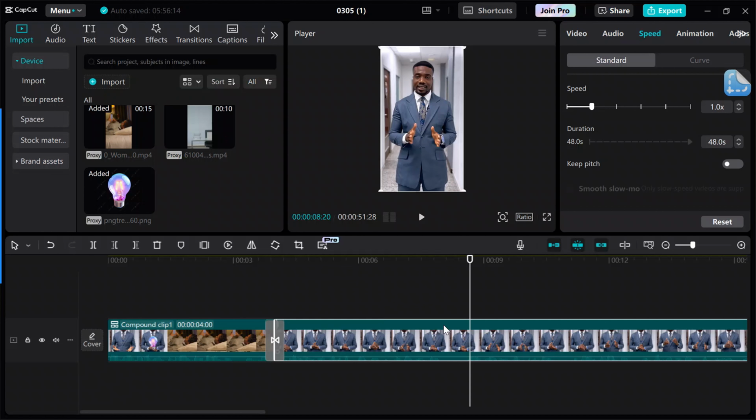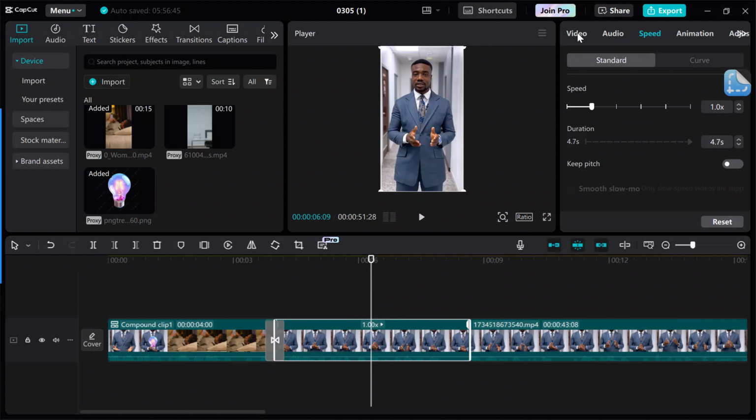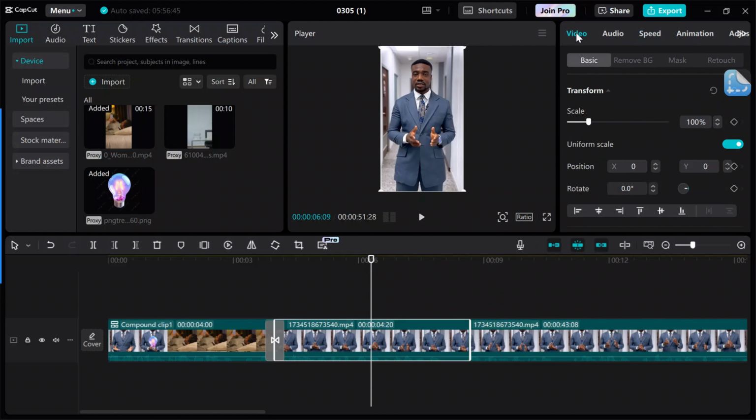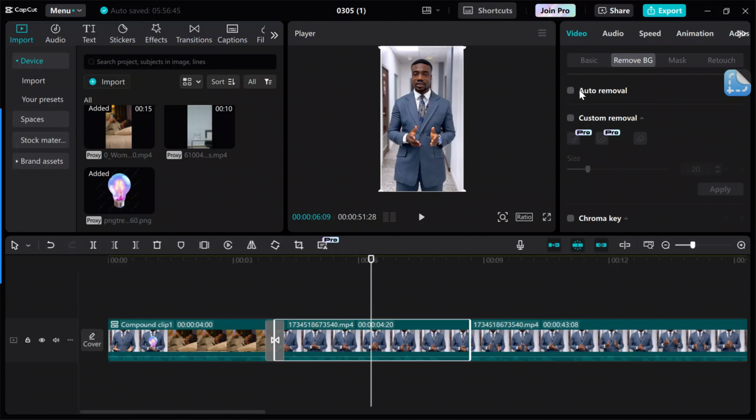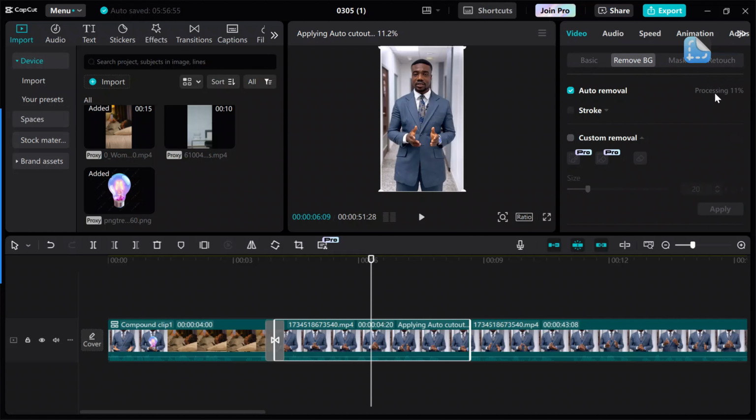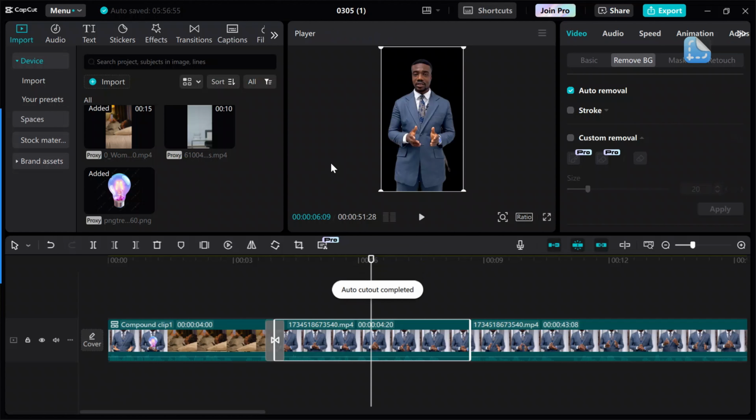Let me cut the clip here. I just want to show you again. All you just have to do is go to video section. Then from the video section, you go to remove BG. From the remove BG, you click on auto remover. Wait for it to process to 100%. Now you can see that this video has no background again. That's basically how to remove background in your video.